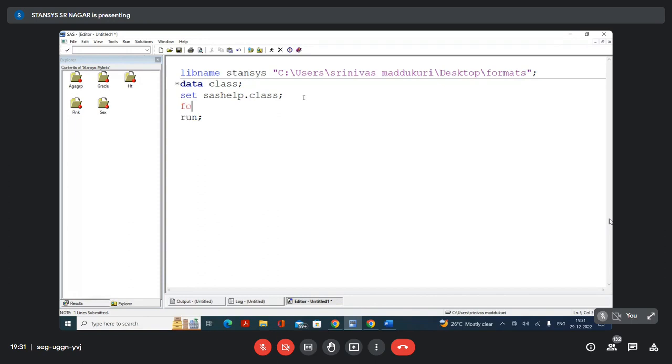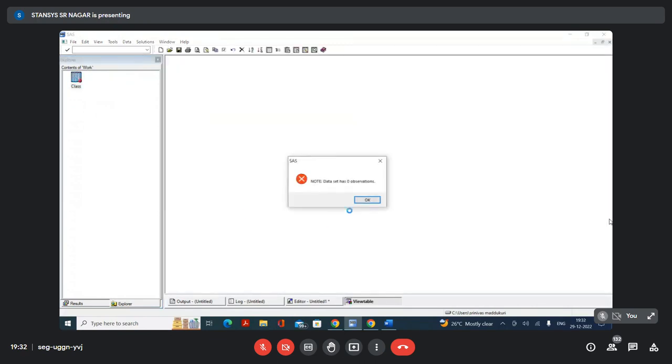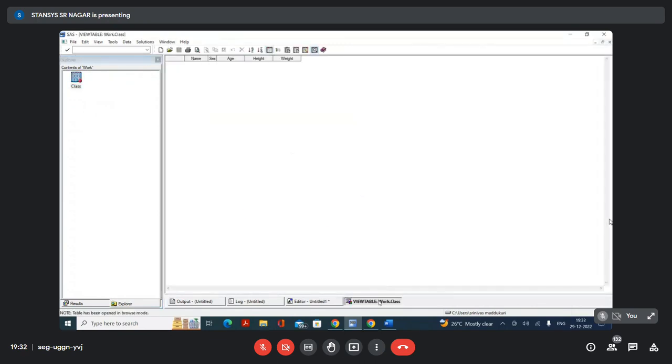Now I want to apply the format. Now I'm writing a format statement. What is the format for the sex variable? Remember what is the format that we have? Sex. And for age, what is the format that we have? Age group data. Very good. Now I'm selecting this program, executing this program. Now where will this data set get saved? In the work library. Now I'm going back to the work library, looking for the class data set. Now if I open the class data set, unfortunately, I'm not getting the data.